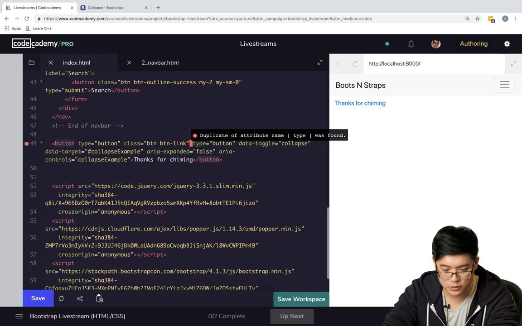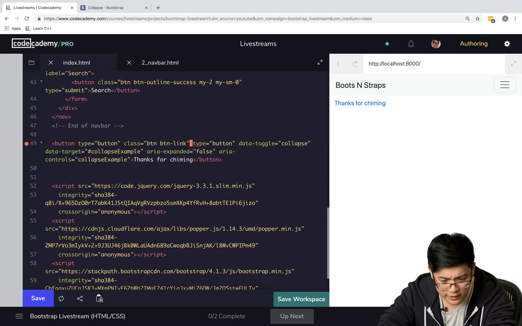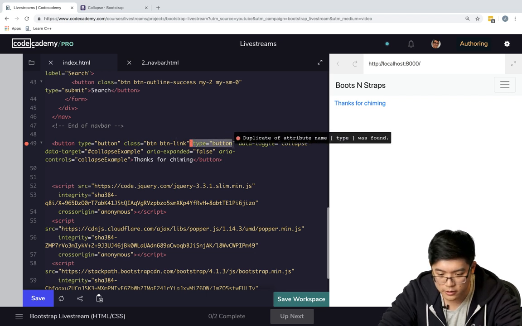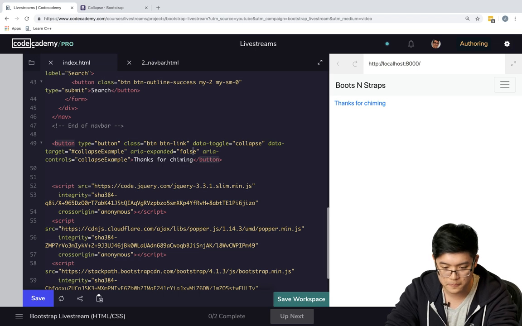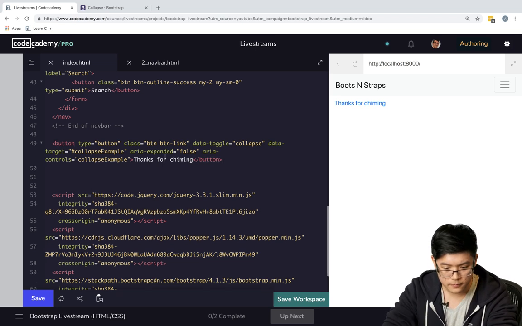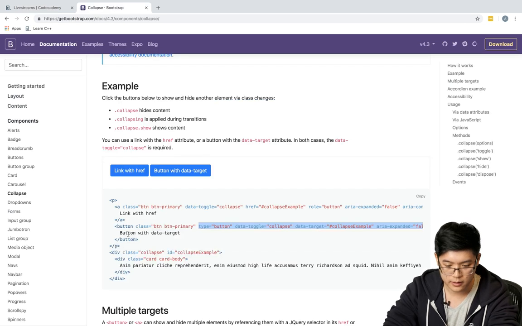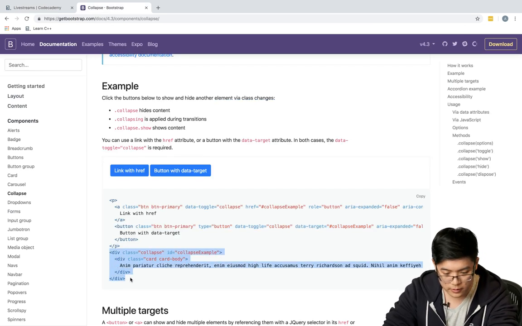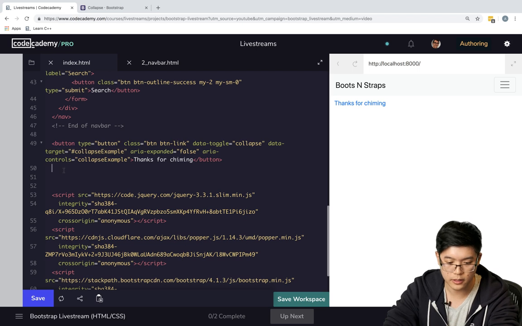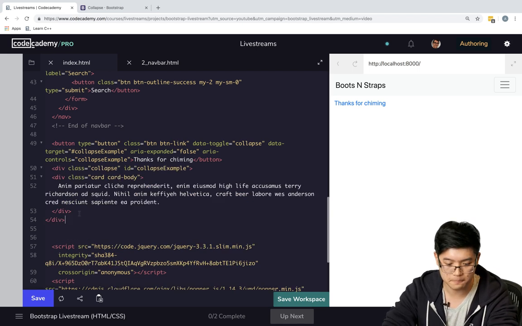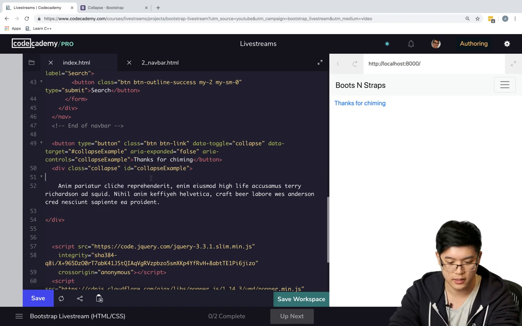Oh, and I have an extra angle bracket right there. And I have another error somewhere. Let's see, class, type is button. Oh, I've declared type twice. I don't need that. Great. So this one is going to have a target right here, a target attribute of collapse example. And what it's targeting is another element that has that same ID. So we can add in a div right here that has that collapse example.